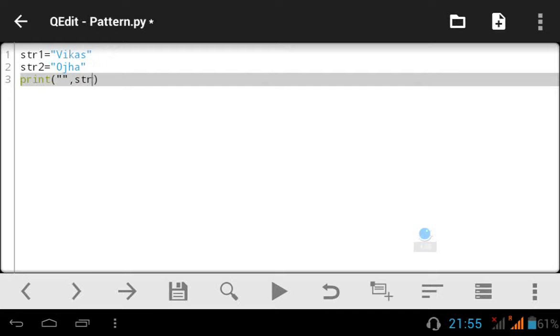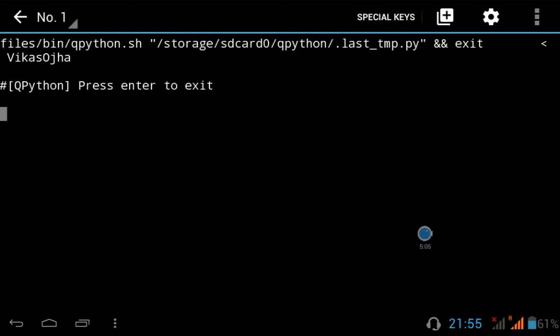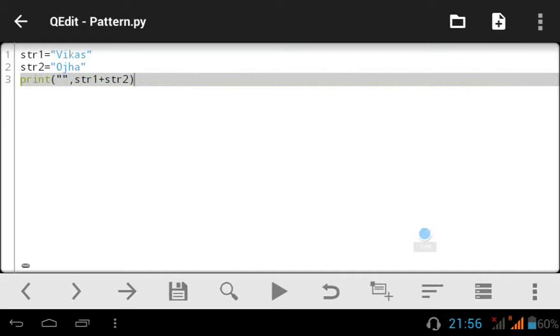So I write str1 plus str2. I'm concatenating these two strings. Let us run the program and see. It has printed Vikas Ojha. So basically concatenation is adding strings, joining strings. Now let us move to another operator called the repetition operator.